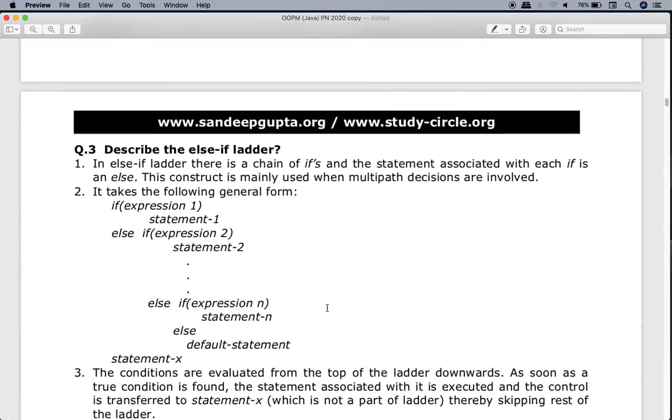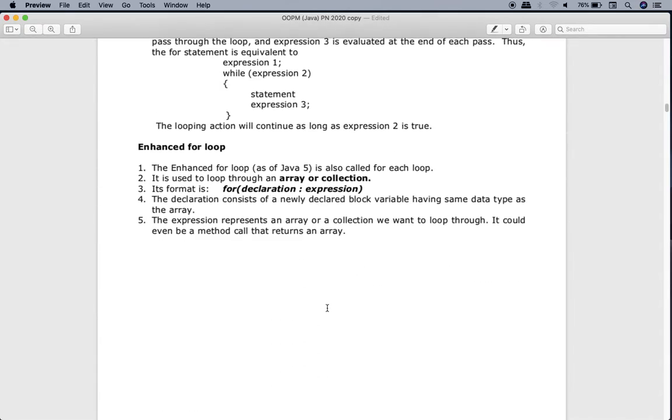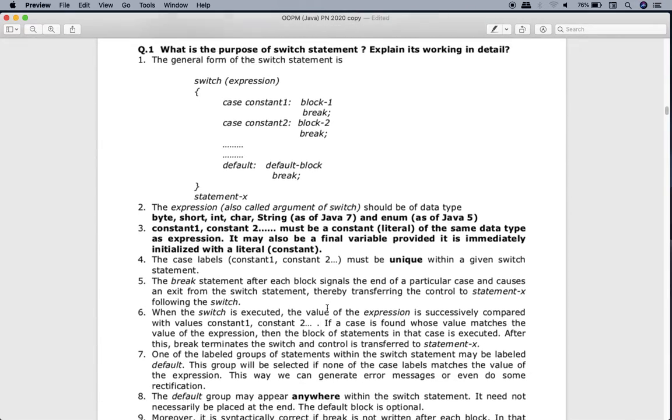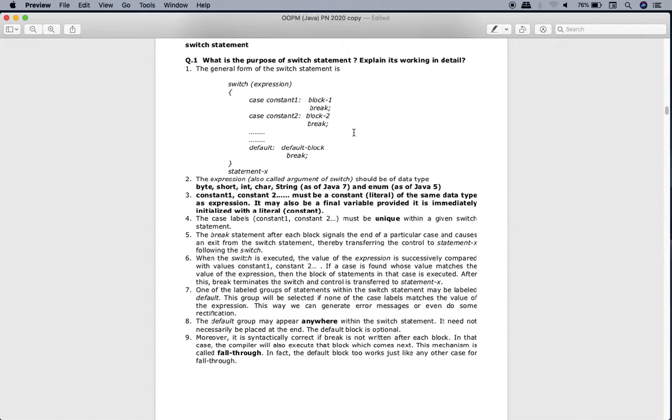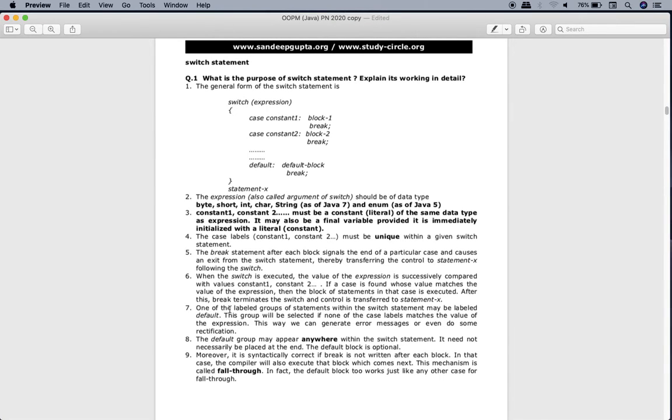So in the topic of control statements, let's first talk about the switch statement. Let's first talk about the general format of the switch statement, and then let's try to understand what is new in Java as far as the switch statement is concerned. So pause this video for a while, and around page number 17-18, you will see this topic of switch statement, and there is a question answer on switch statement. Pause the video and go through this entire answer. Come on, do that. Okay, so I hope you read this entire answer.